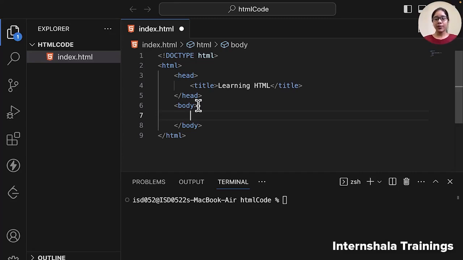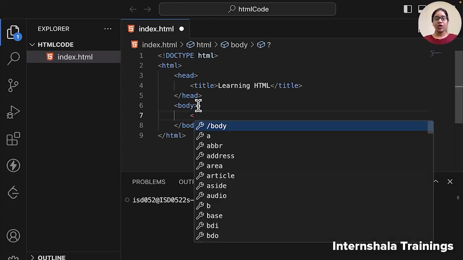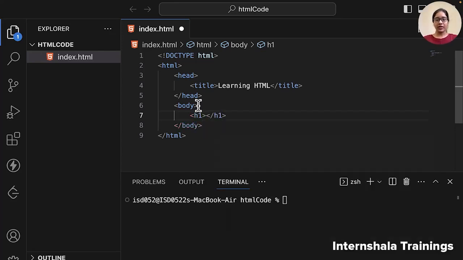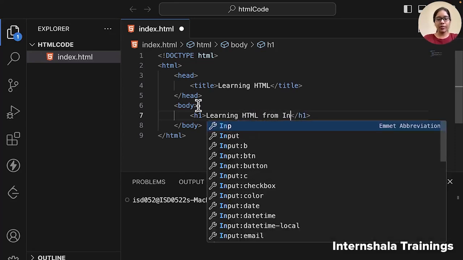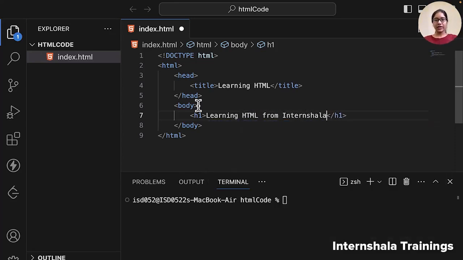So suppose you want to show your name or present any text. Suppose I'm using this h1 tag, which displays a header. Here I am displaying some text, like "Learning HTML from Internshala", something like this. Whatever you have put inside the body tag will be displayed on a web page. Let's save it.